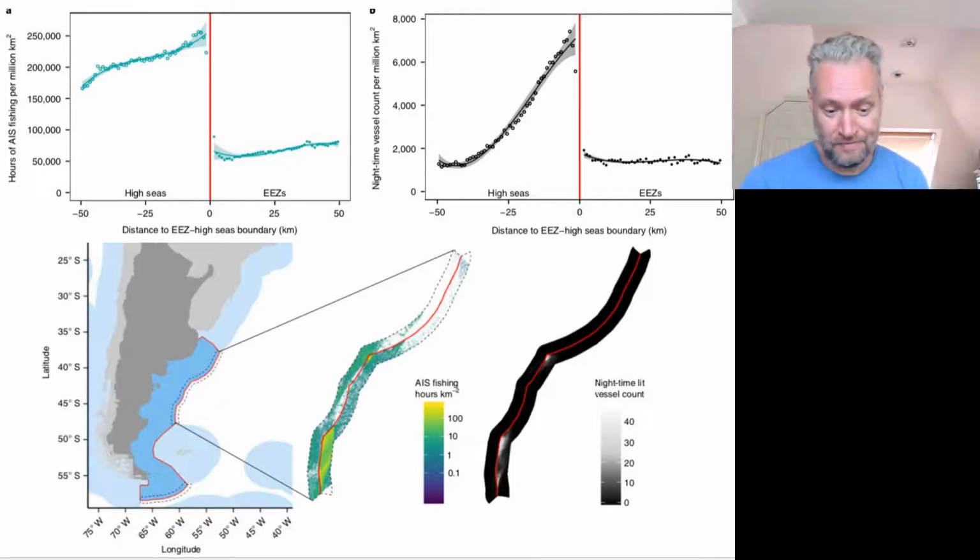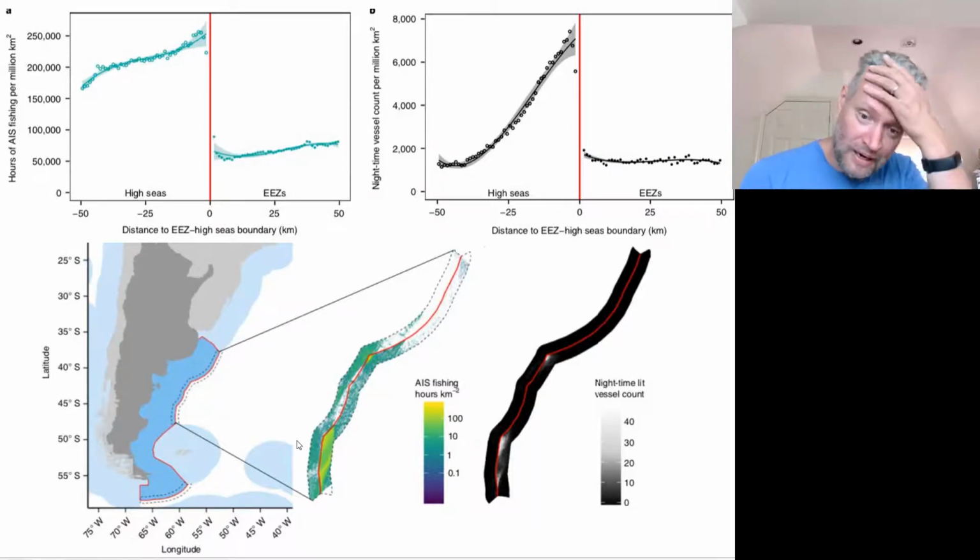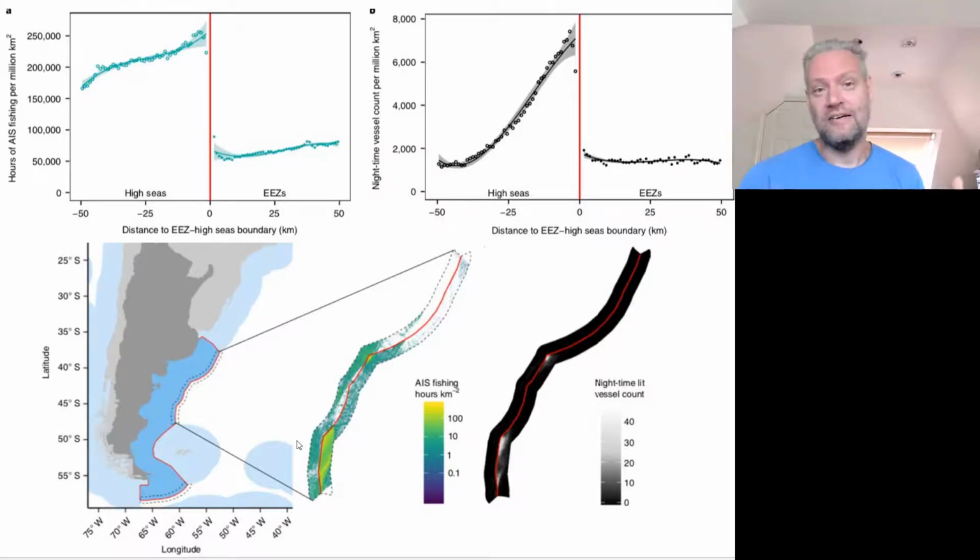What you're looking at here is fishing off the coast of Argentina. These are fishing hours as counted by, nowadays every fishing vessel has to have a little thing on board that tells the authorities where they are, but also counts how much they fish. Just a little computer that signals what they're doing. That's what you see here.